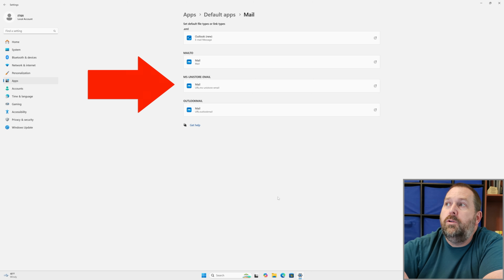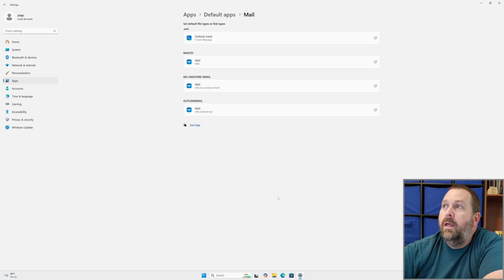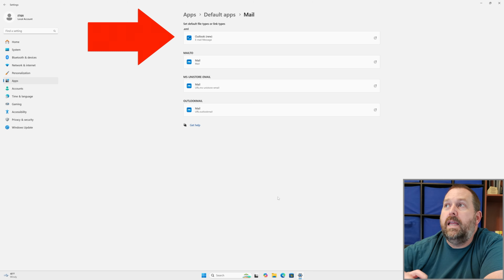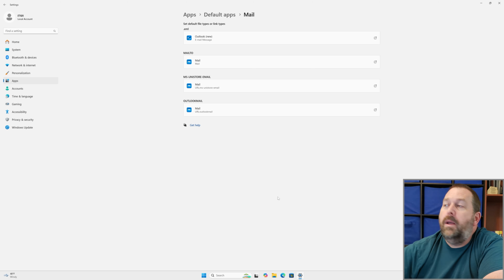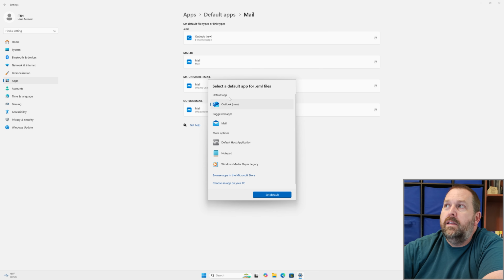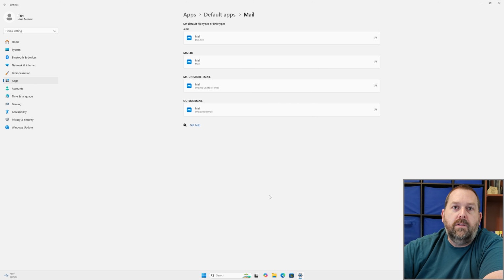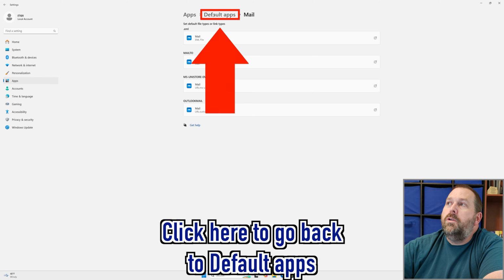The MS Unistore-email will open with the Mail program. The Mail 2 will open with the Mail program. However, the .eml files will all open with Outlook New. But it's very easy to change it. You can just go back and click on it again, and you can change it back to the Mail and then click on Set Default. And then you can go back to default apps right here.